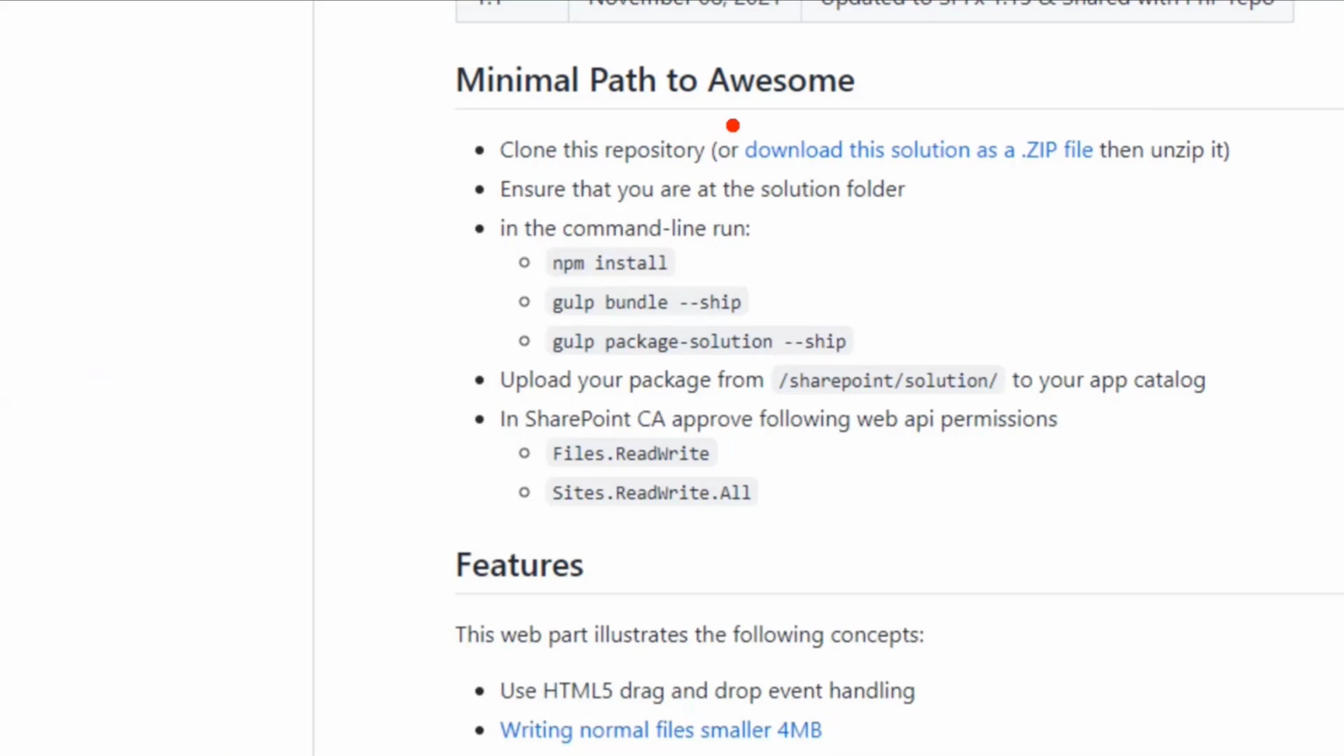So one of the things that we've done here is, instead of just cloning the entire repository, one of the things that you can do now is download the samples as a zip file. So instead of downloading the gigantic repository, you can download just a zip file, explode the zip file on your hard drive, and then follow the instructions.